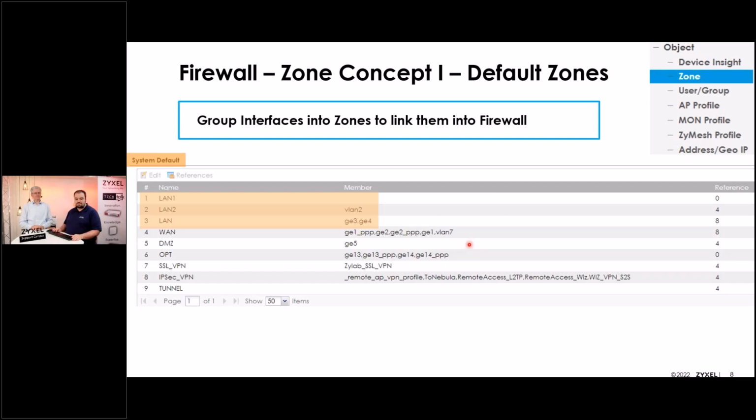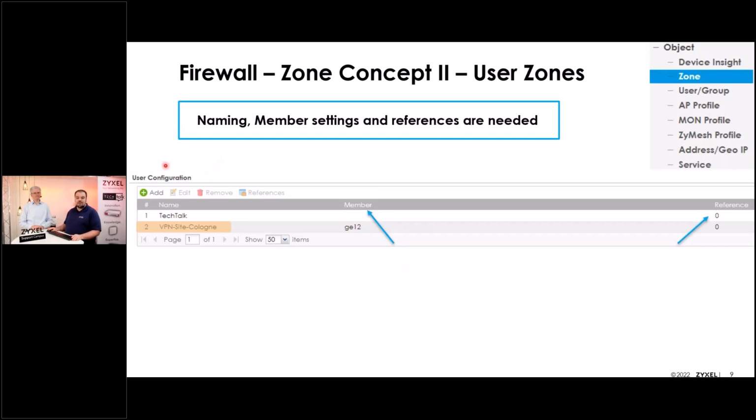We have system default zones here, but we also have user-configured zones. So you can still go and create your user-defined zone, for example, TECHtalk, or a VPN site in Cologne, and add related member interfaces and VLANs into the zones. Yes, we are sitting in Germany, so that's why we have Cologne there.